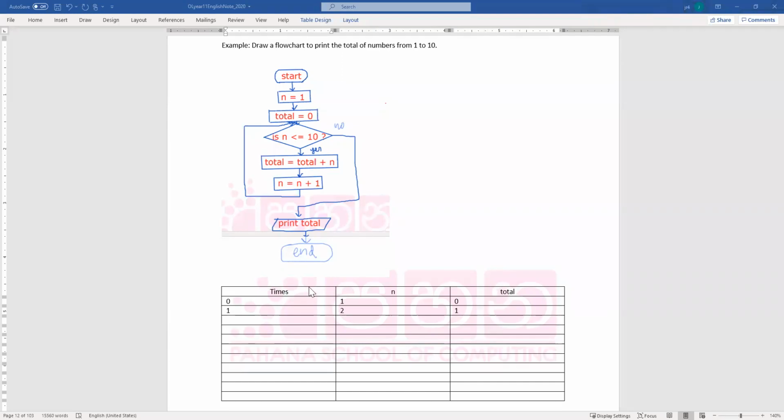Yes. Let's move on. Now n is 2, right? You are going to check whether 2 is less than or equal to 10. Yes. So then it's the second time you are going to do it. Total is 1, and 1 plus 2, total becomes 3. N is 2 now. 2 plus 1, n becomes 3. This is after finishing the second loop.